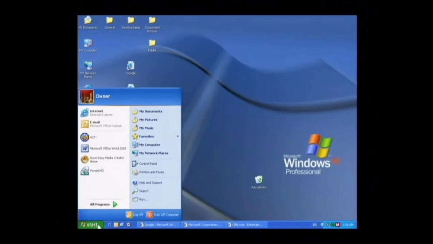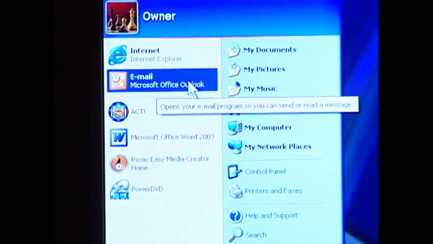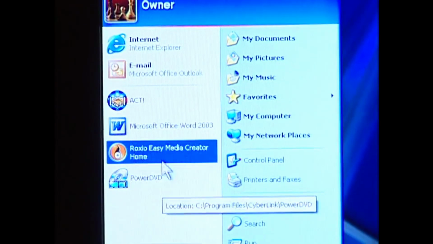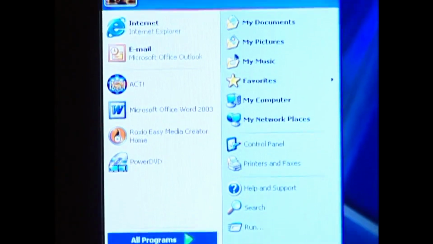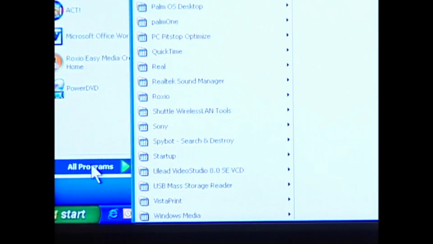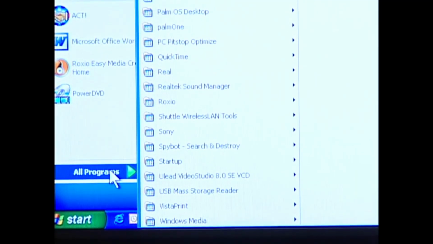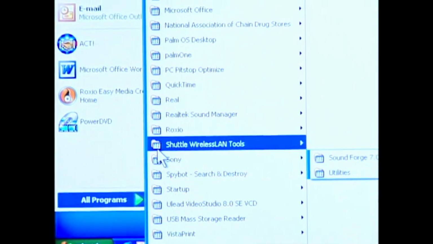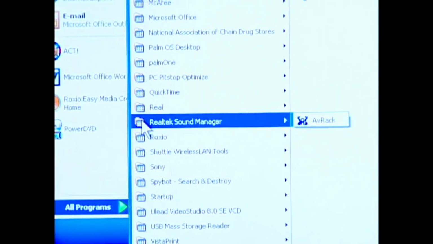Now, here on the left side of the Start menu, you can see the current default Internet web browser and email application. Below that area are shortcuts to your recently accessed programs. And down here is where you'll find the All Programs link. When you hover over it with the mouse, a menu pops up that shows all available applications that are currently installed and available for you to use on your computer.